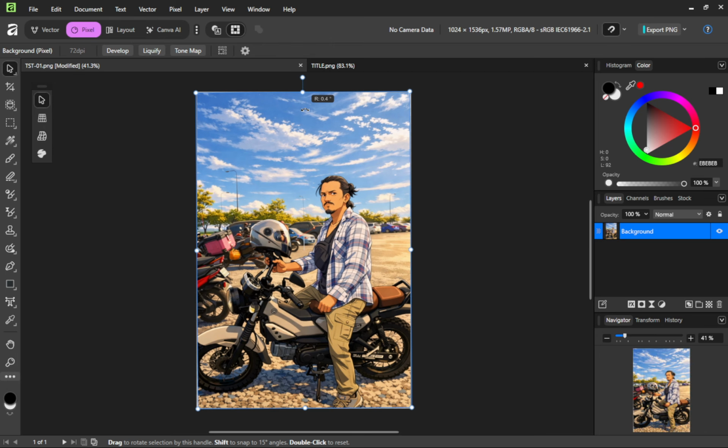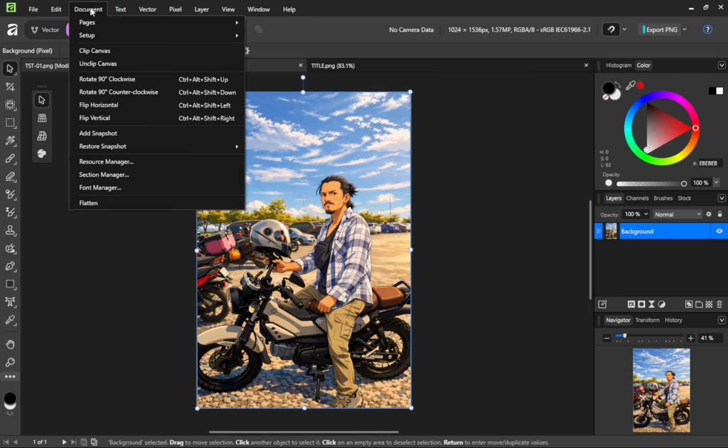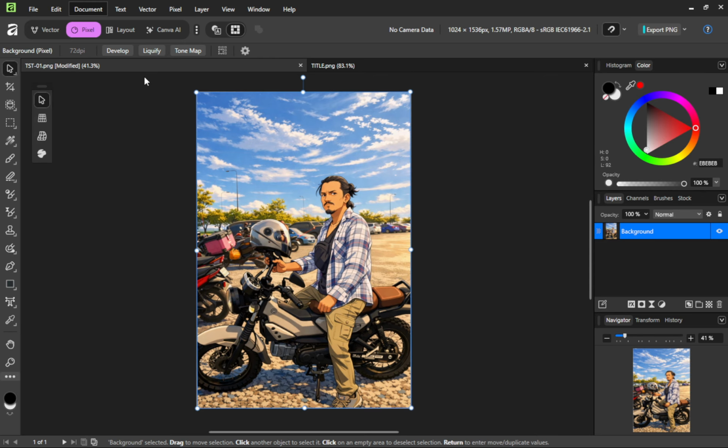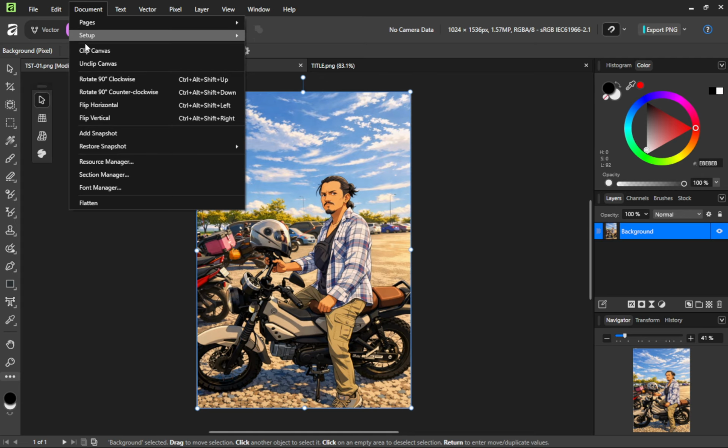If you need a perfect quarter turn, use an exact 90-degree rotation. Select the image or layer, then go to the document menu at the top and choose Rotate 90-degree clockwise or Rotate 90-degree counterclockwise. This snaps the content to a neat, precise rotation without any guesswork, which is ideal for straightening elements or preparing assets for layout.